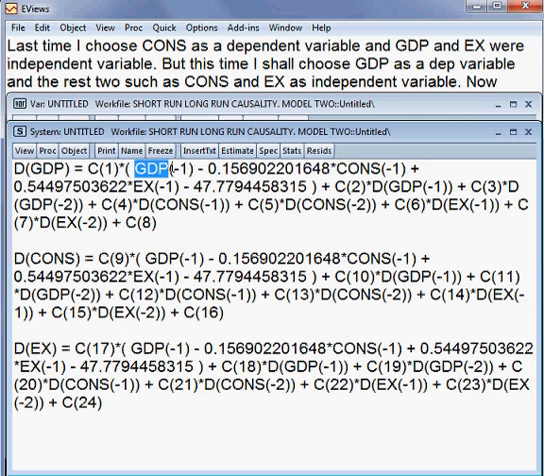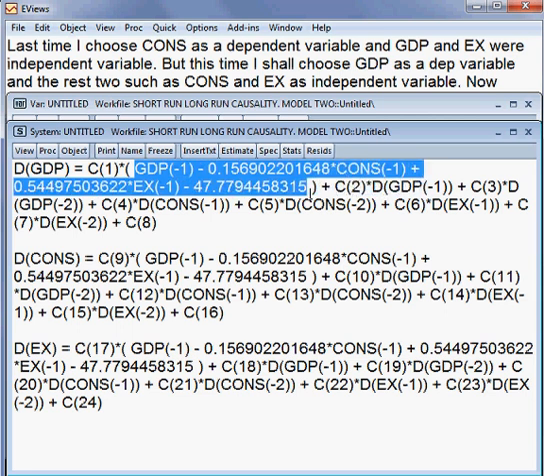And here, from here to here, this one is called the residual of the co-integrated model. This one is the residual of the co-integrated model, or actually this one is the co-integrated model. And from this co-integrated model, we can get the residual.